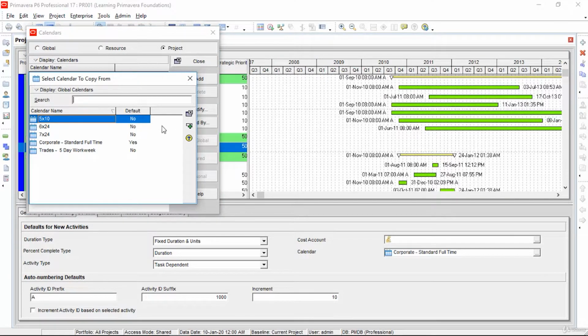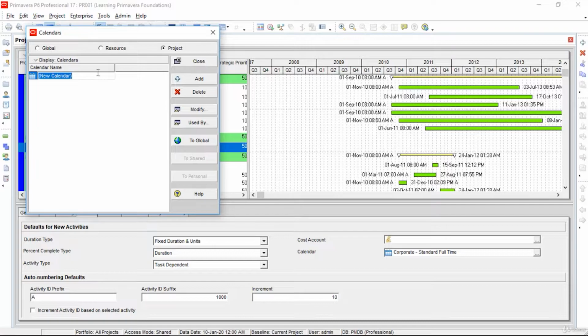Let's select Template from the global calendars. I'm going to select the 5 days worksheet template. Let's click Add and a new calendar appears under calendar name. I'm going to rename it as PR001 5 days per week.